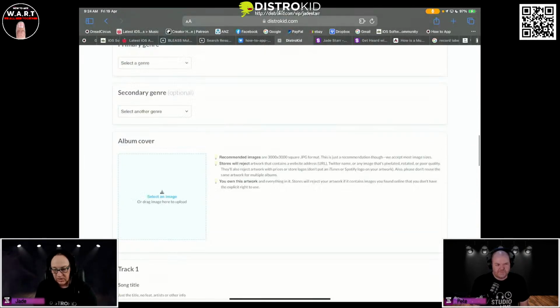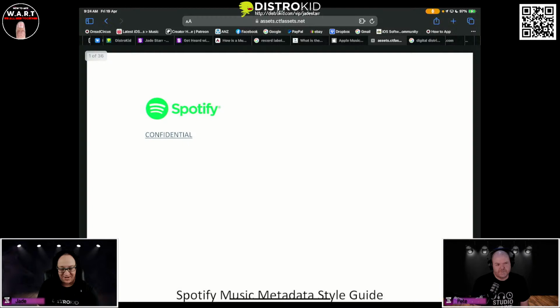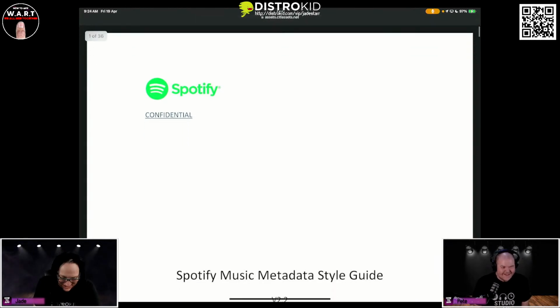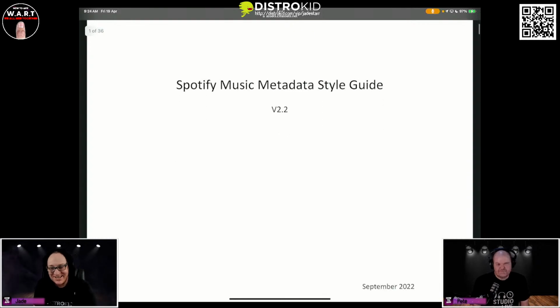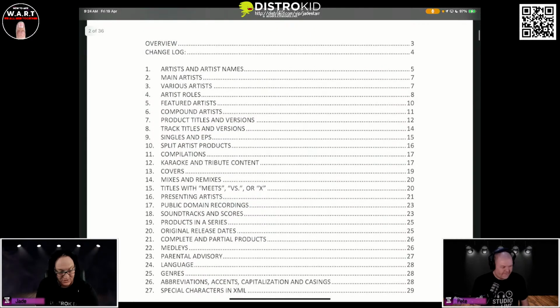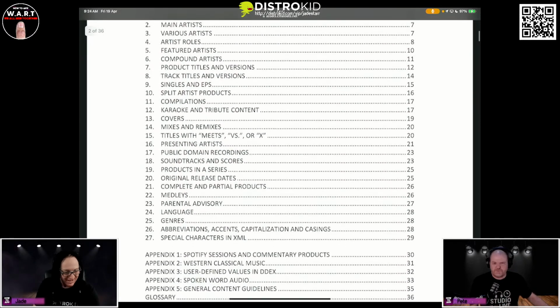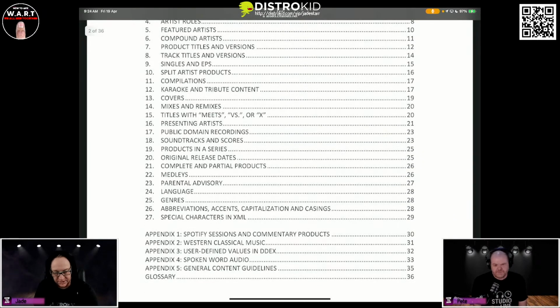But if you ever do get lost, the Apple Style Guide is there. And there is another one. So let me grab this. The Spotify, I love this, confidential, it says. The confidential Spotify Music Metadata Style Guide version 2.2. So look at all this stuff. Compilations, karaoke and tribute content, mixes, remixes, titles. There's a lot of stuff in here.